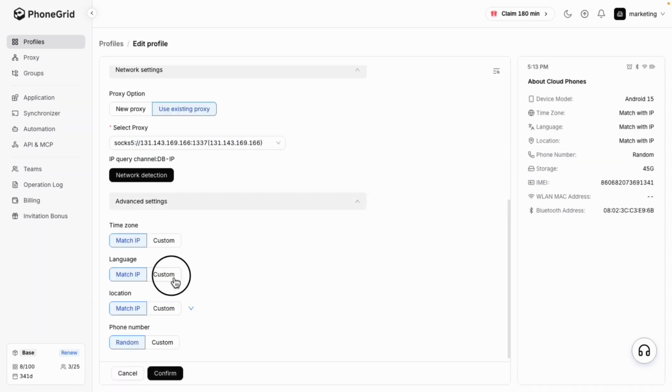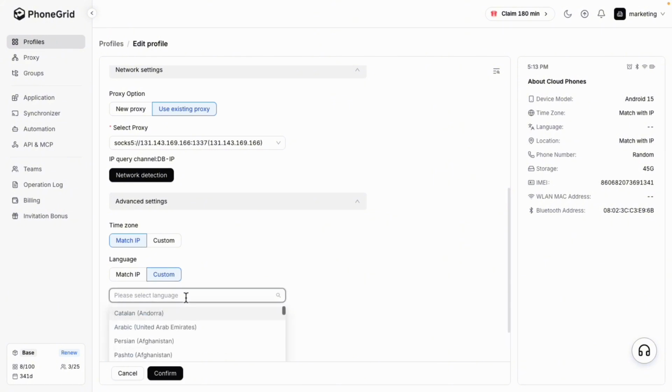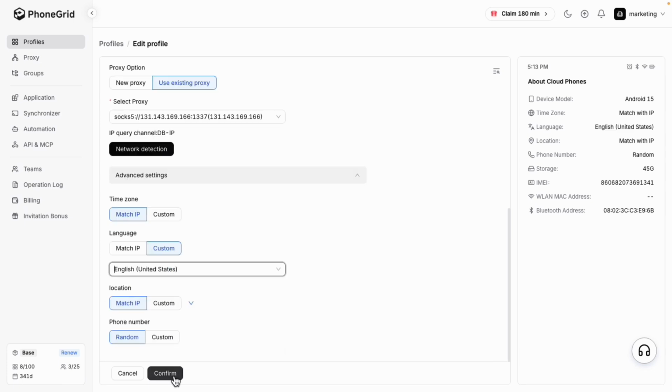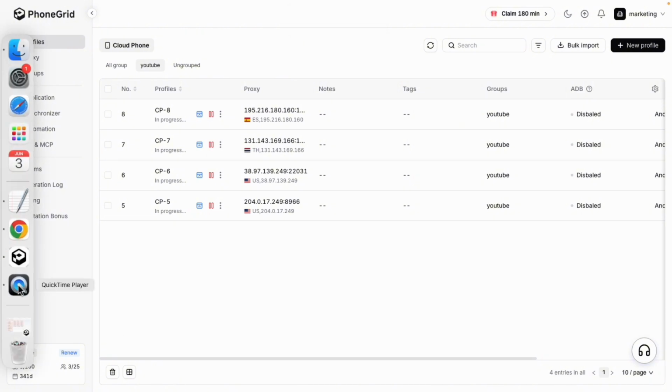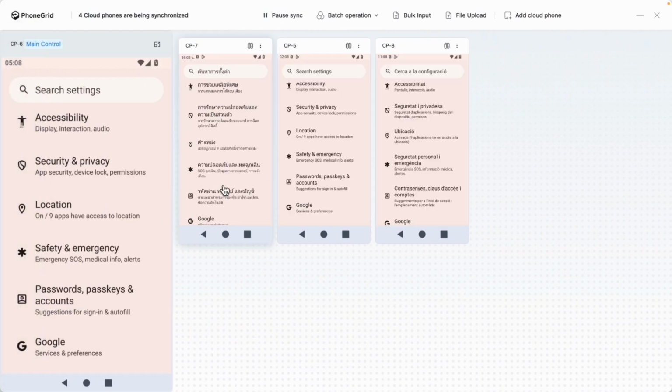Now let's go back to the Phonegrid profile list and edit one cloud phone profile. Click the menu beside the profile and choose Edit Profile. Here we can update the profile's device and network settings. In Network Settings, select a custom language, such as English United States. Some changes may require restarting the cloud phone before they fully apply.